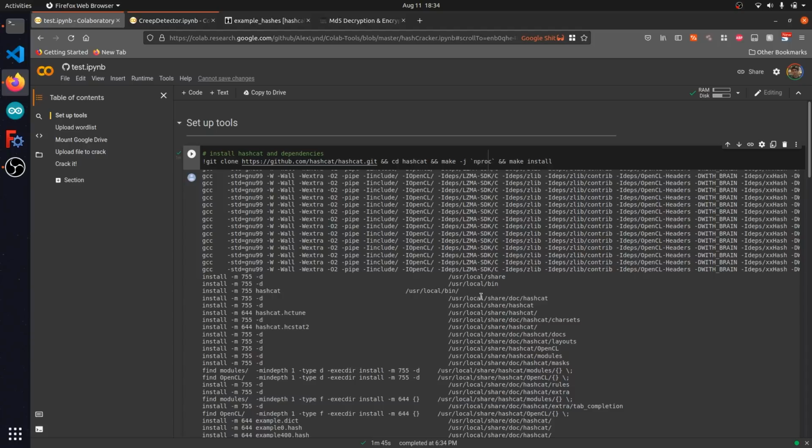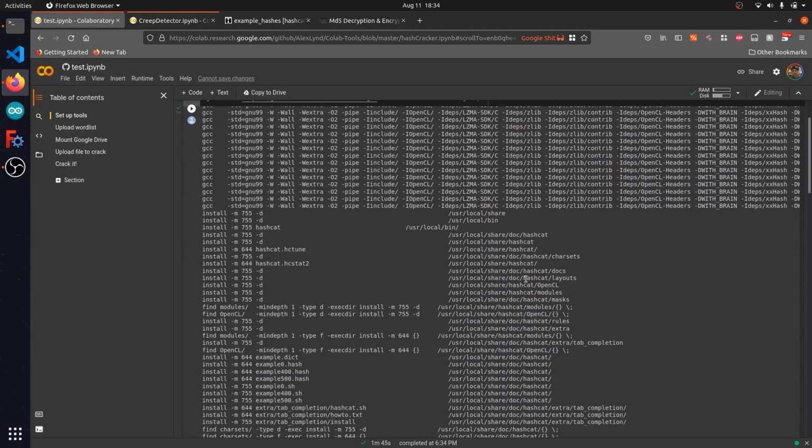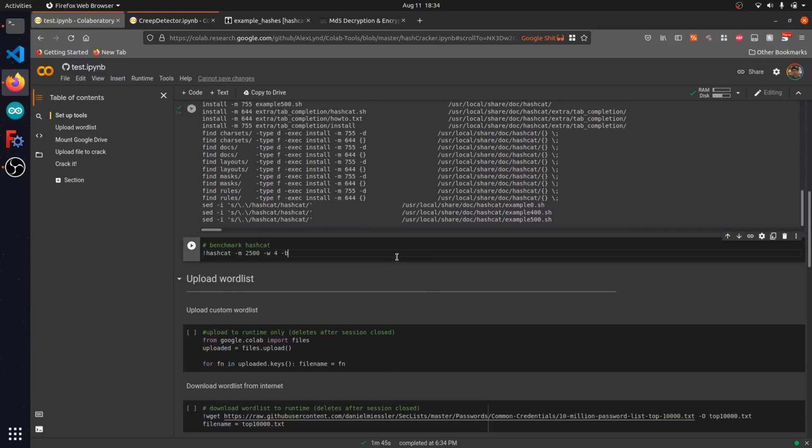After Hashcat is installed on our runtime, which you can see from this cell having verified that it ran successfully, I can go ahead and run the next code cell, which is a benchmark test to see how many MD5 hashes Hashcat can run through in a second. So I'm going to scroll down and we can run this code block.